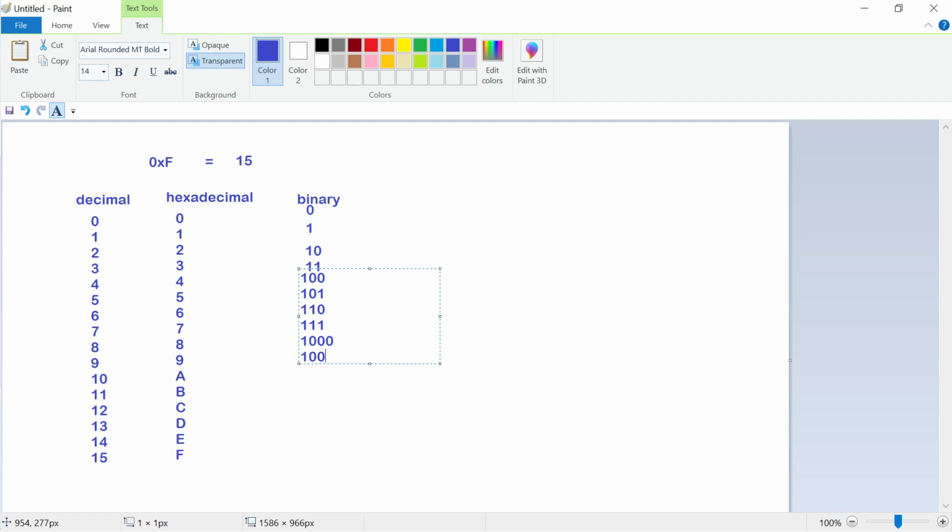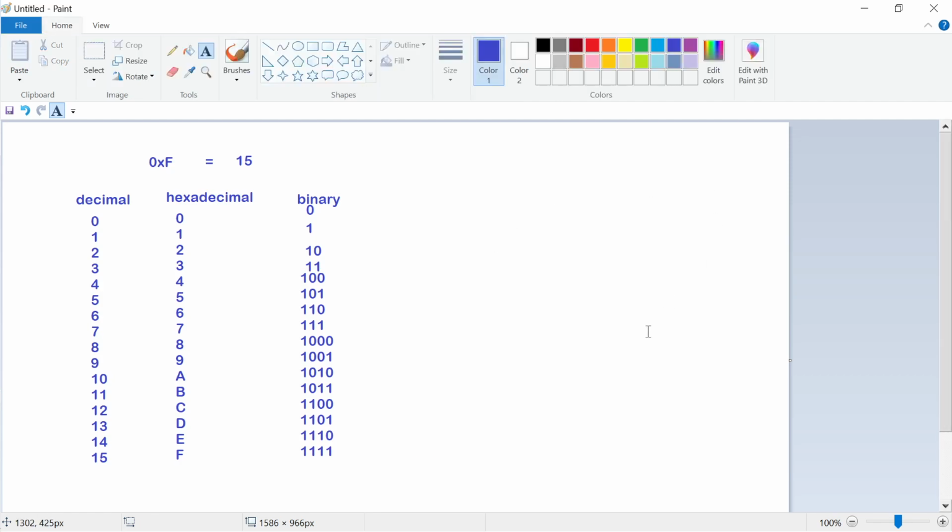So 1001, 1010, 1011, 1100. Even I can make mistakes. So 0111, 1110, and 1111. So you see that if you have to just display 0 and 1, then 1 bit is enough.